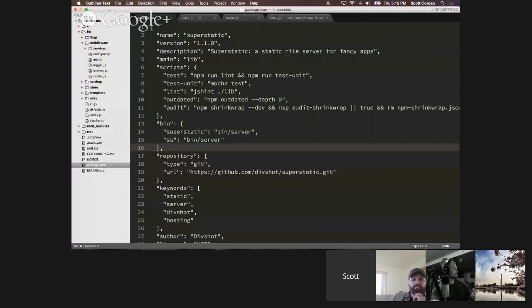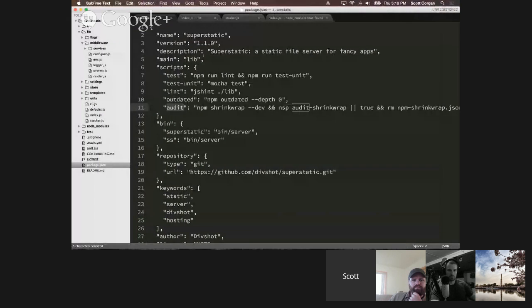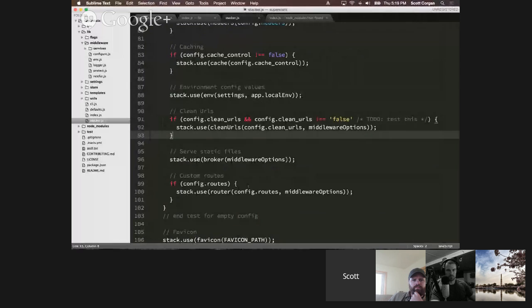So those are kind of automated. And when we run our tests on Travis CI for Superstatic, it runs the audit. So it doesn't fail if there's any vulnerable modules, but we can go back and look and see if there are any vulnerable modules. And it does automate the tests when we push up to GitHub. It does run it on Travis.